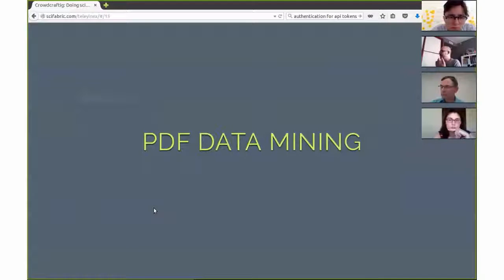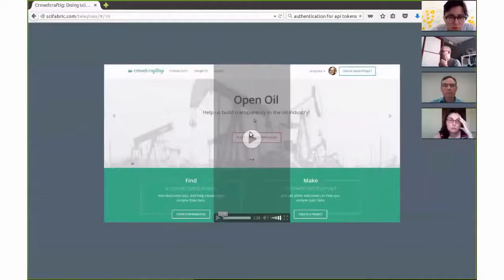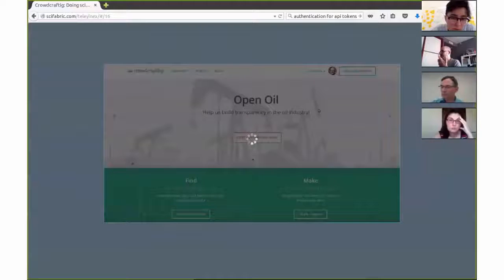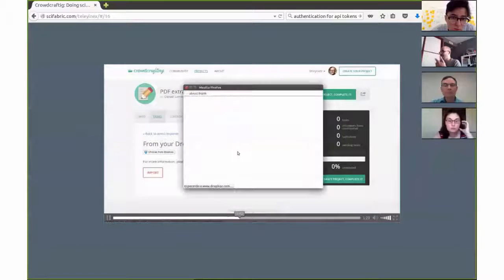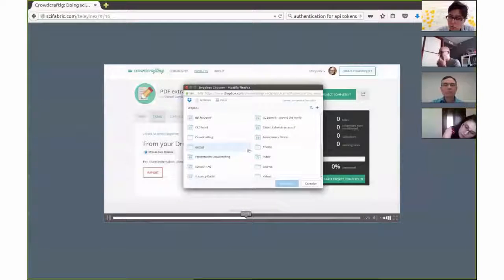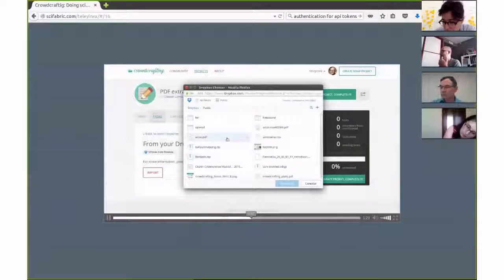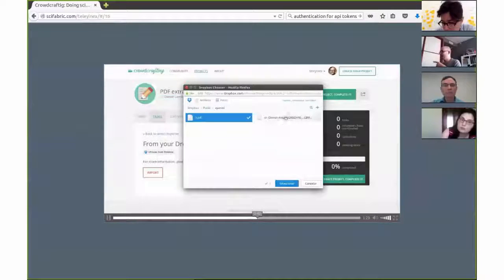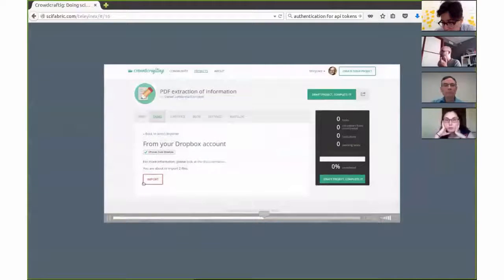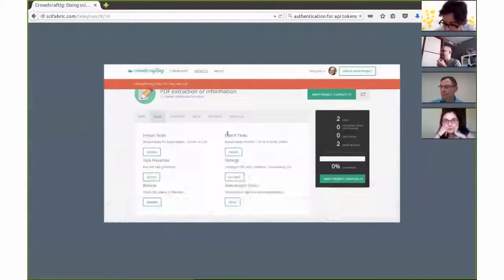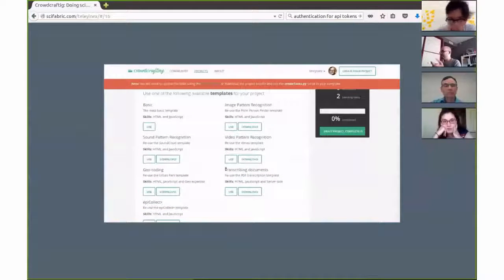We also have a template for extracting data from PDFs. This also uses the Dropbox solution. So basically, you go to your Dropbox account, click choose from Dropbox, and choose the PDFs that you want to analyze. For example, these are 2 contracts from oil companies, and you use, again, the template for extracting data and transcription of documents from PDFs.